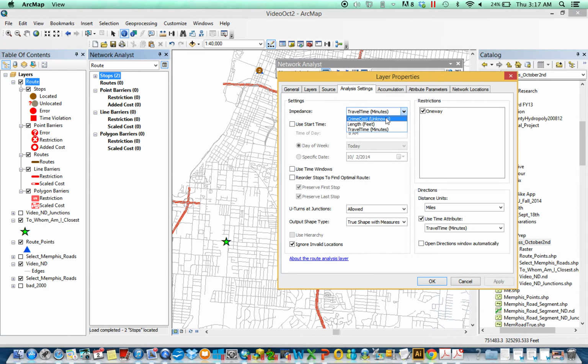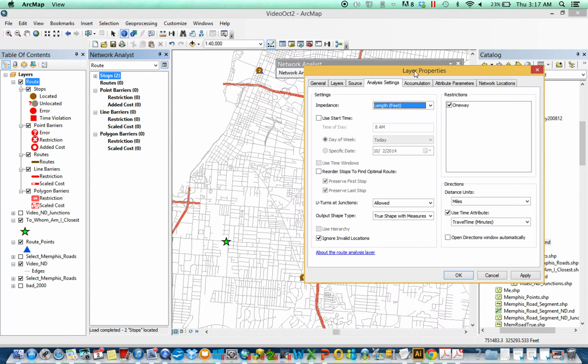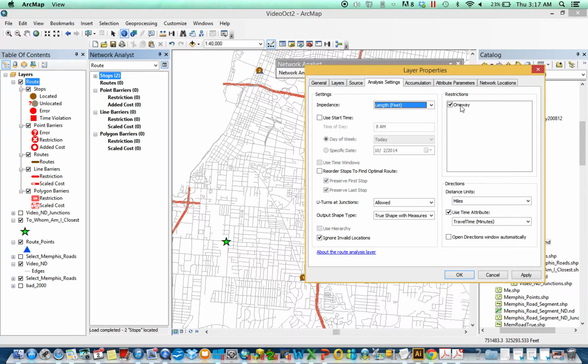settings? So we kind of created 3. I want to start with length. Notice here I have the ability to turn restrictions on and off at will. If I cared about one way, like I'm a driver, maybe I'll leave it on, but if I'm just thinking walking and you can walk anywhere, I could turn it off. You can allow yourself to calculate time attributes and directions, but for right now I want to leave it solely at length. And you can also use a start time.